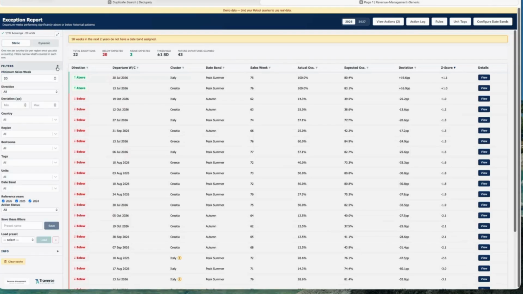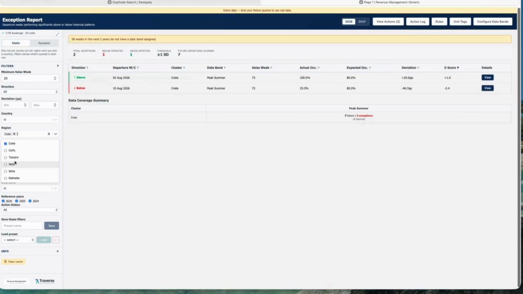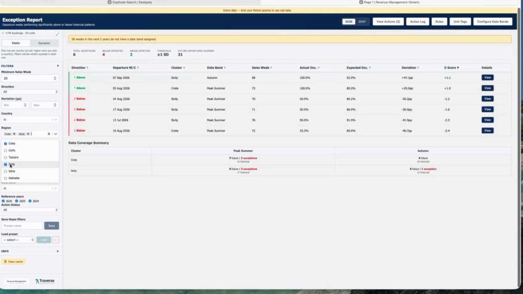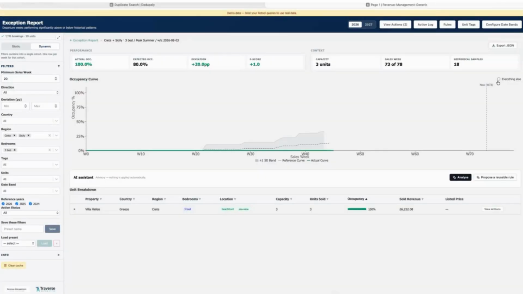Open the filters and choose a country and region. Here you can see the 5 clusters that need reviewing. Select a cluster and click View. You'll see a dotted line. That's the pacing curve for this cluster, based on several years of historical data and elasticity analysis.